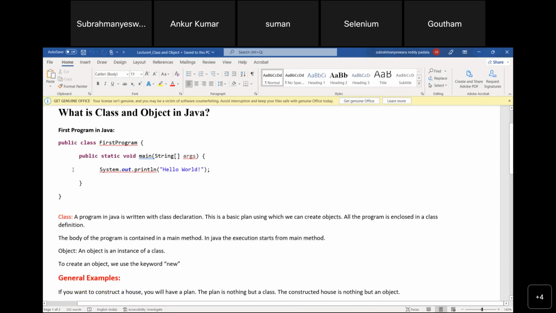Okay, so this is the basic class. An object is nothing but an instance of that class. We'll see how we create an object for this one, but for now just remember that a class is nothing but a basic plan. An object is nothing but an instance of the class.